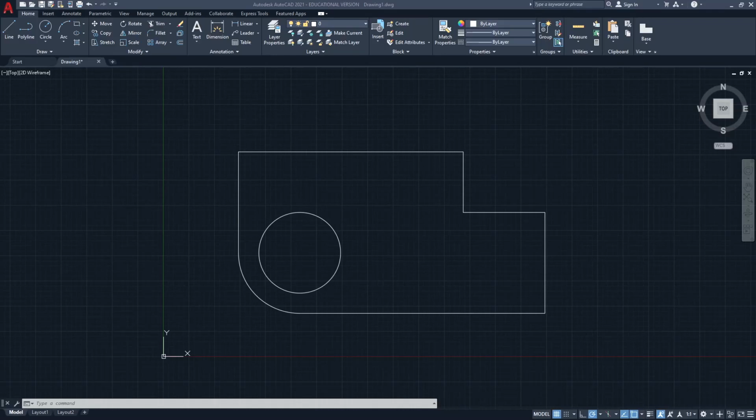Okay, assuming that you have created your floor plan and you're ready to put dimensions and labels, let's try setting up your labels and dimensions.